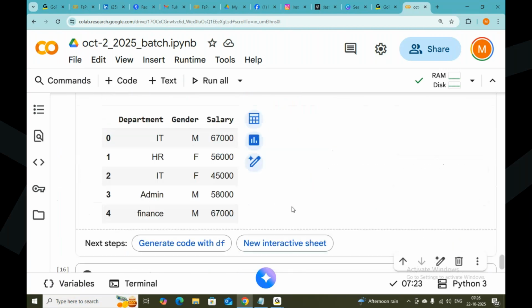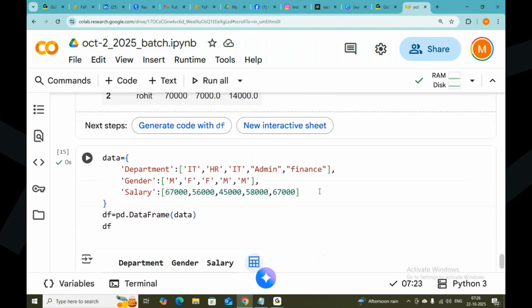You take a huge data. You take 20, 30 records. I'm taking only 5 records here. If you want, you can take a huge number of records.